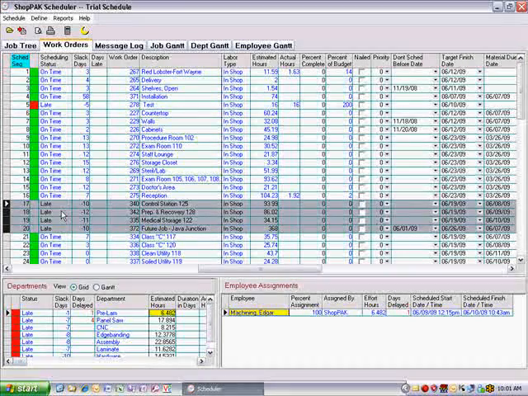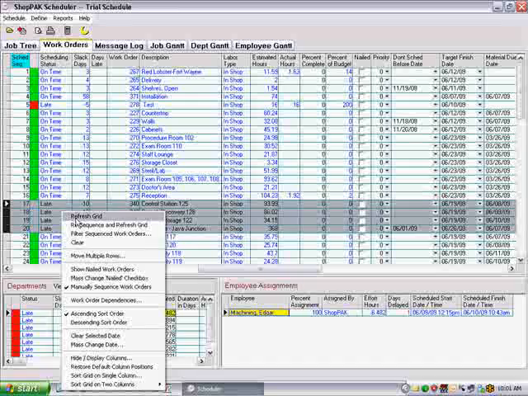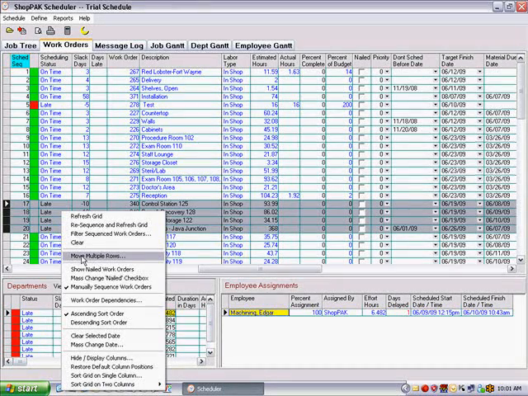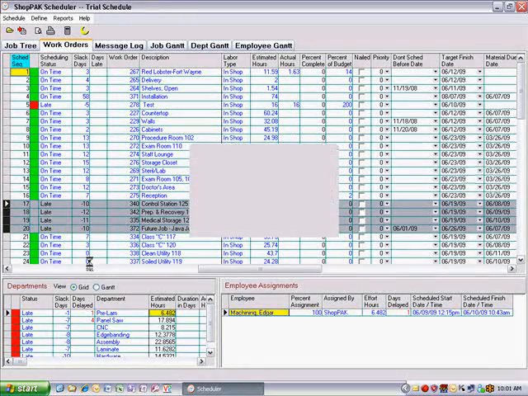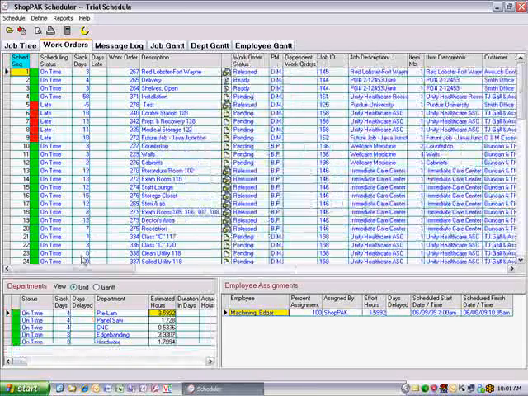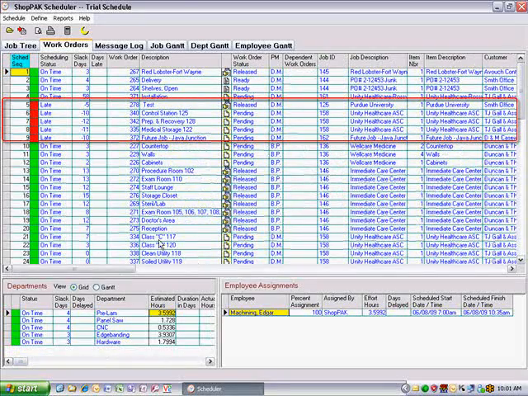Right-mouse-click on any of the selected rows. Choose Move Multiple Rows from the menu. This displays the Move Multiple Rows dialog box. Enter the row you want to move the selected rows after, and press OK. As you can see, the rows we selected are now near the top of the list.